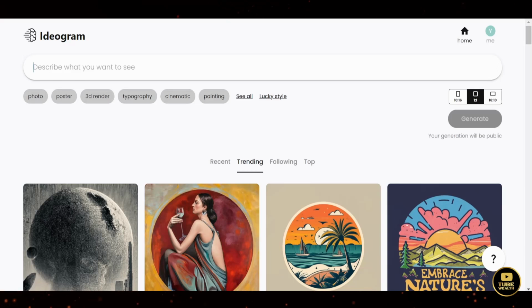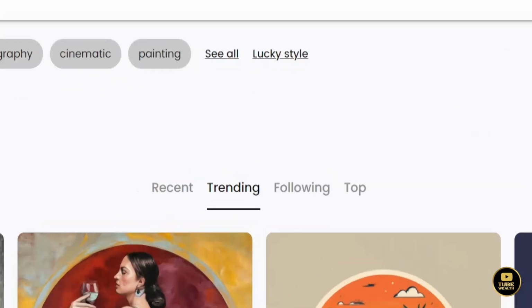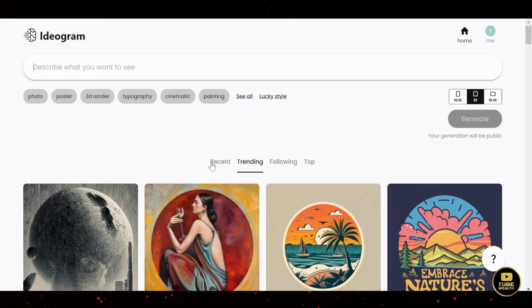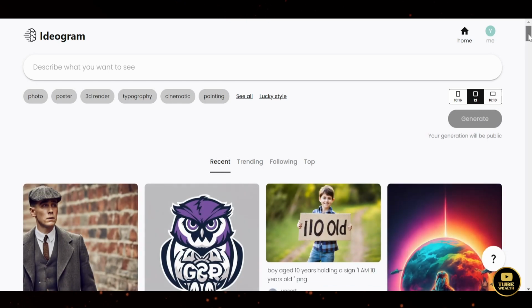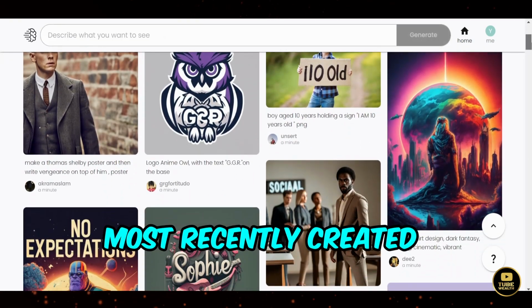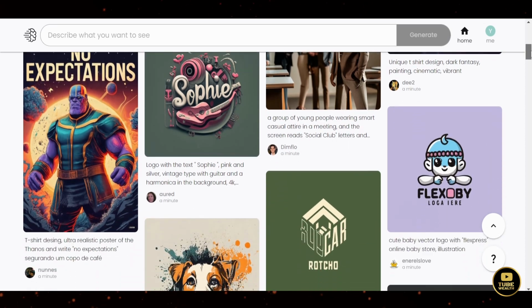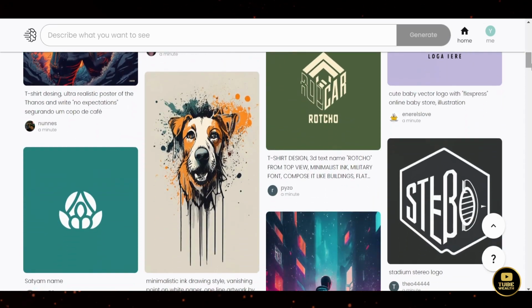Once you are logged in, you're going to be greeted with this interface. The interface is nice, clean, and simple. These tabs are different ways to explore the images that have been created on the platform. Recent. This tab shows the most recently created images on Ideogram. The images are sorted by the date they were created, with the most recently created images appearing first.